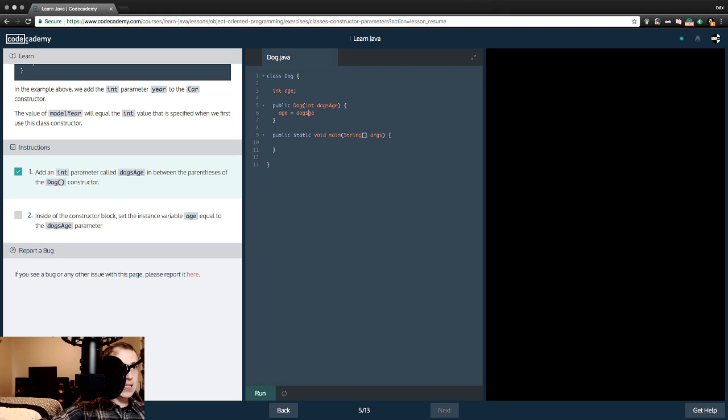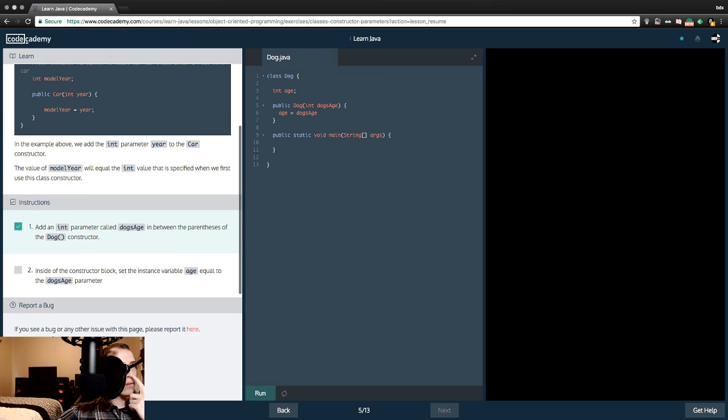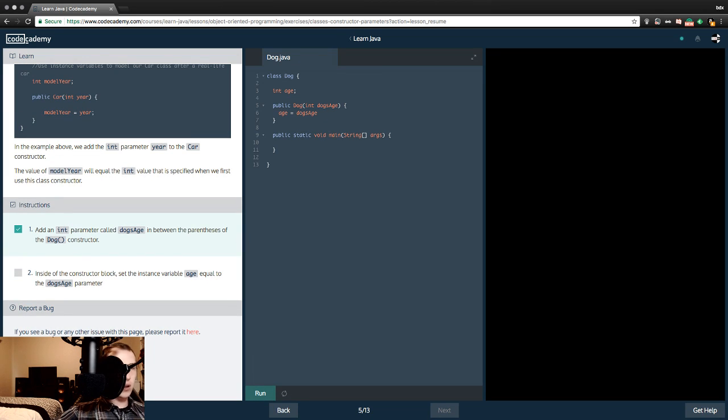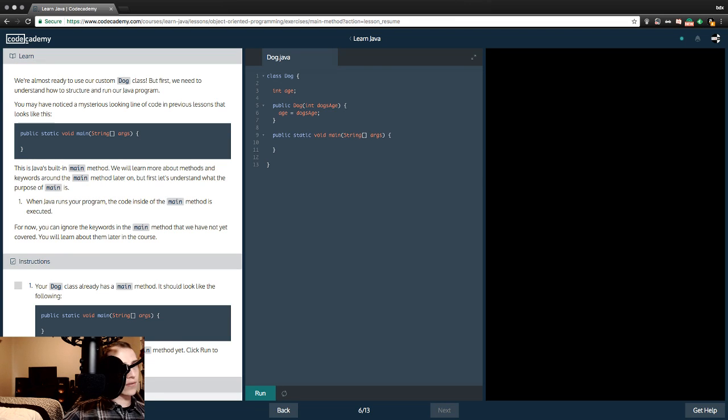Capital A, D. Do we give it a semicolon? I feel like we do. Haha, we do. We do give it a semicolon. Awesome. Running. How's that look? Green check mark. Everyone's happy. Moving on. Next, section 6 of 13.